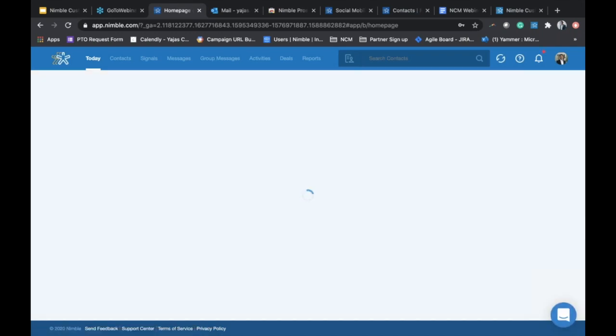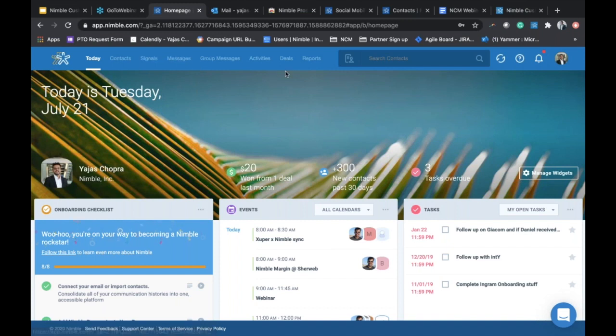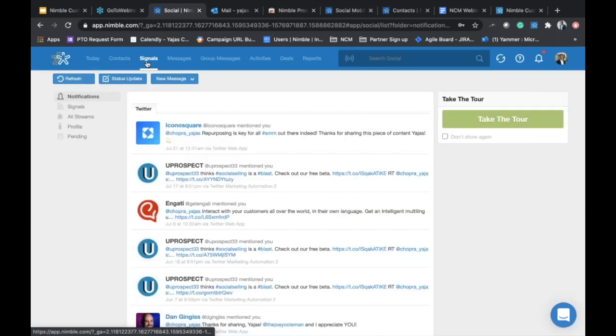So this is Nimble Business. As you can see, there's already a couple of updates, where on the top you can see a lot more tabs than you saw before with just 4. The reason is that we give you a couple of extra features. The one main feature we give you is social media connection.